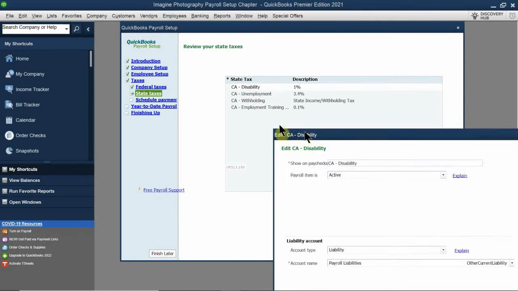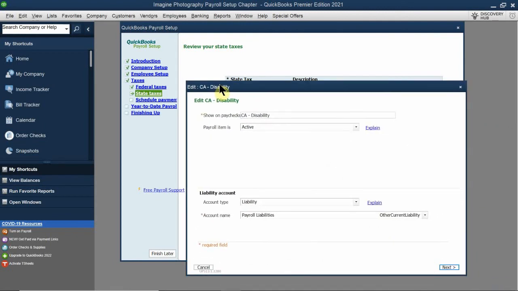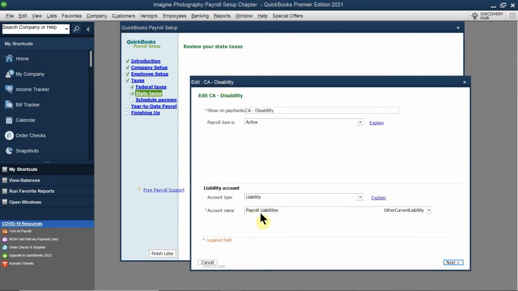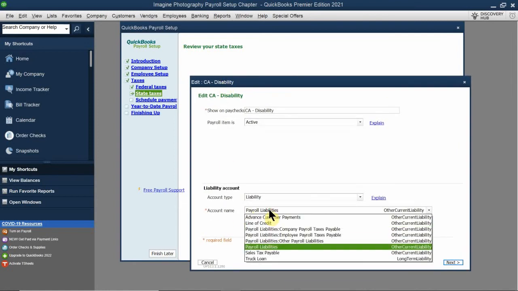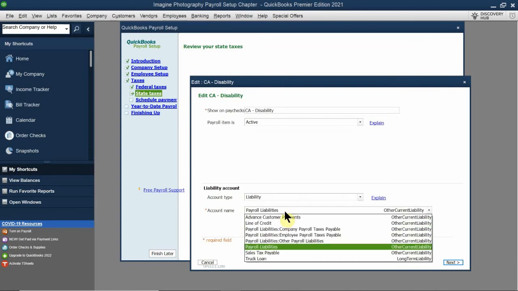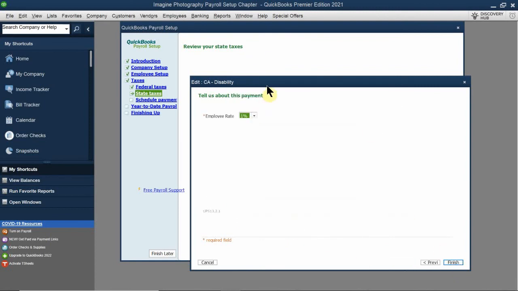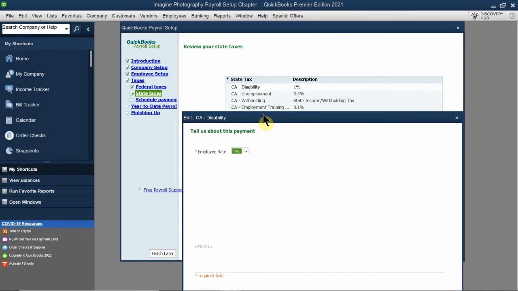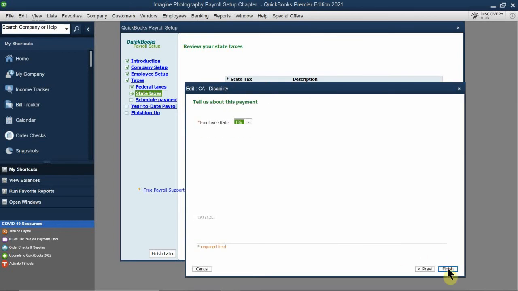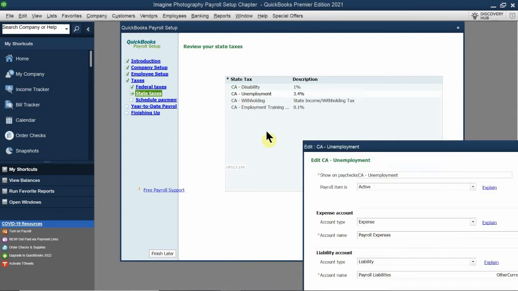So in this case, how are you going to make a payment for the California Disability? Once again, it's a payroll liability, okay? In this case, what does it belong to? It's going to be company payroll taxes, okay? Next. Now, who are you going to make a payment to? Again, this is 1%, so we already did the EDD already. Okay, so let's see what the next one is.